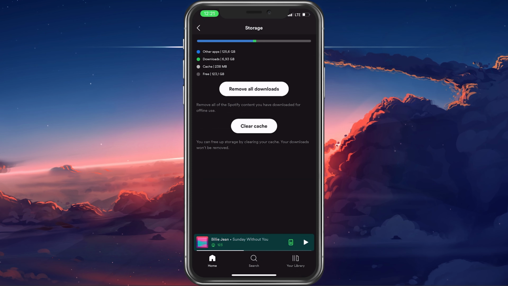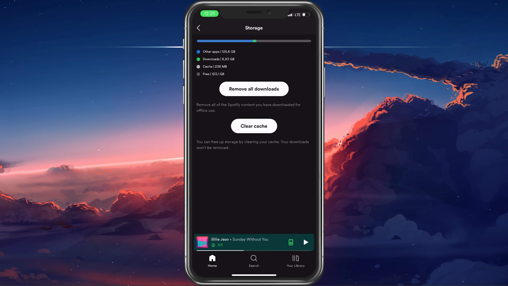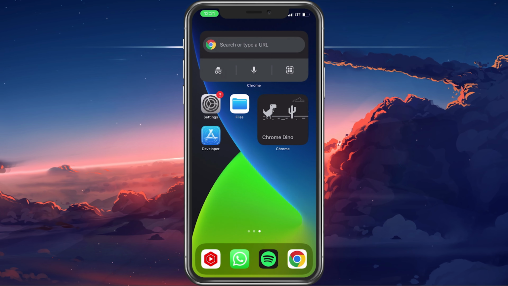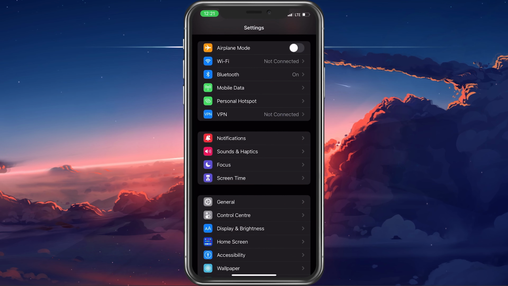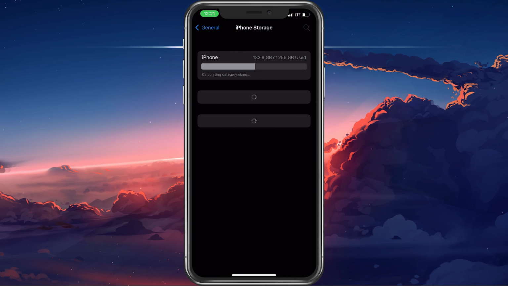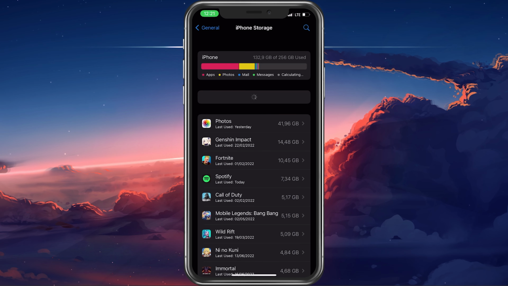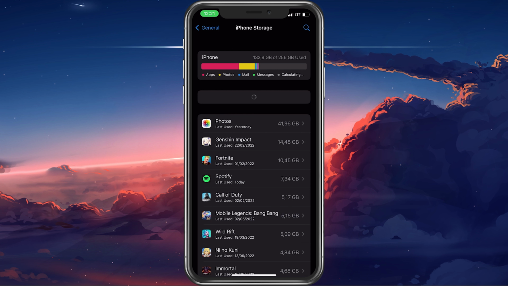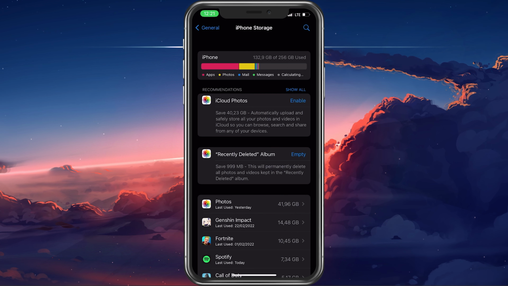There is an easy way to clear the cache for almost all applications on your device. To do so, open up your Settings application. From here, navigate to General and tap on iPhone Storage. It may take a second or two to load your storage information, and you can then see how much your apps, photos, and other files are taking up on your device.